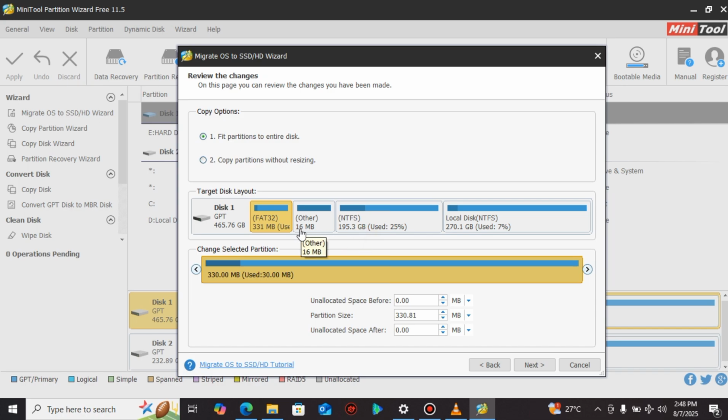And then you can see right here we are given two options: fit partition to the entire disk, and copy partition without resizing. So I'm going to click these two, since you can see it is giving me 232.9 GB, which is unallocated. So I'm going to press next.